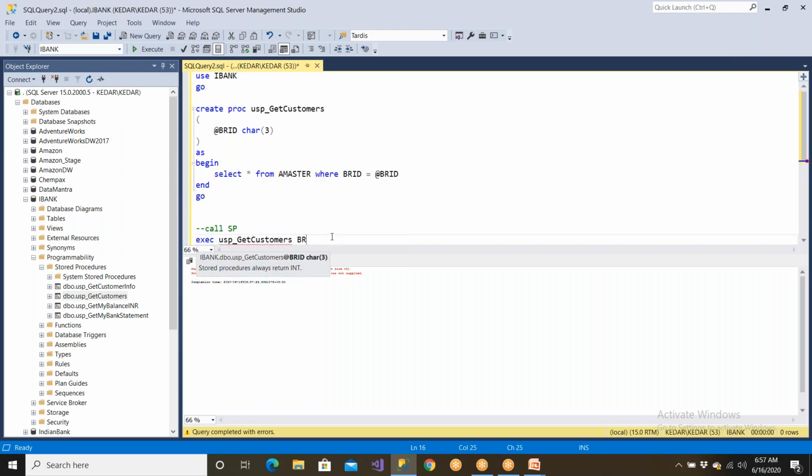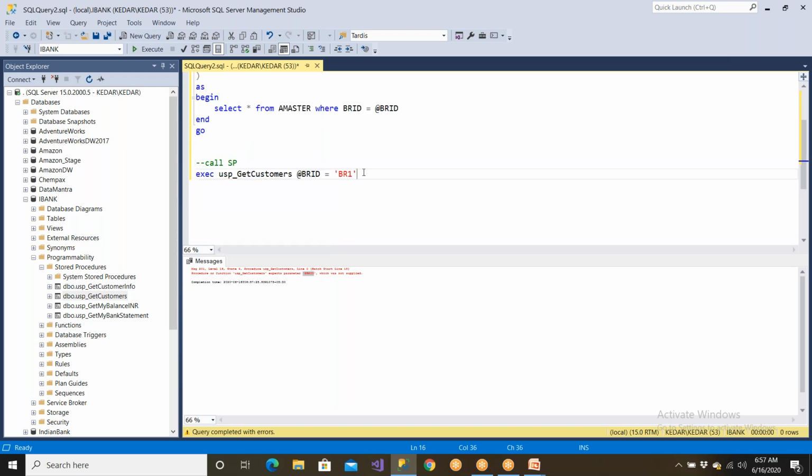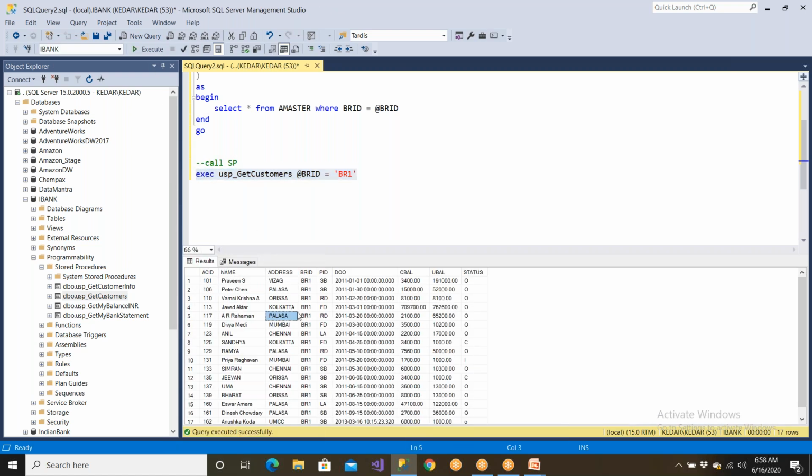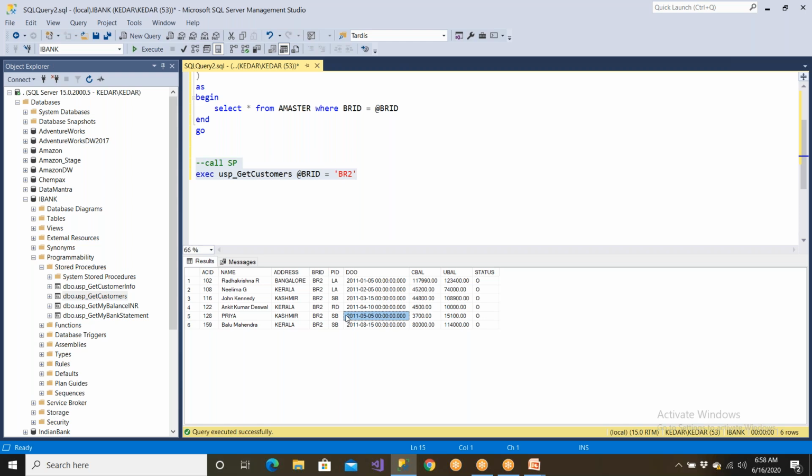You can say @BranchID equals BR1. At the time of calling, you can also give it like this. Let me execute. You should be able to give it like this if you want to specify the value. If I want to get the BR2 value, I can say BR2, and the data is this.